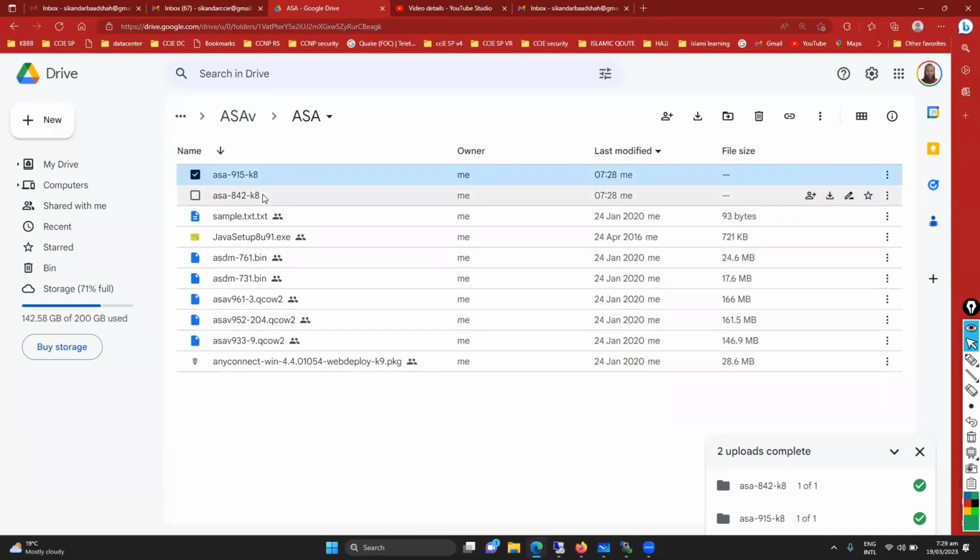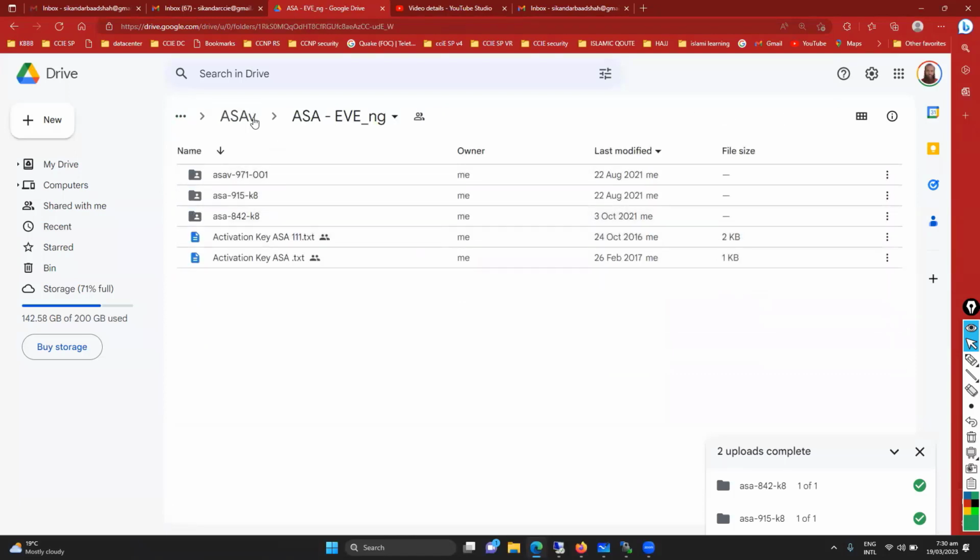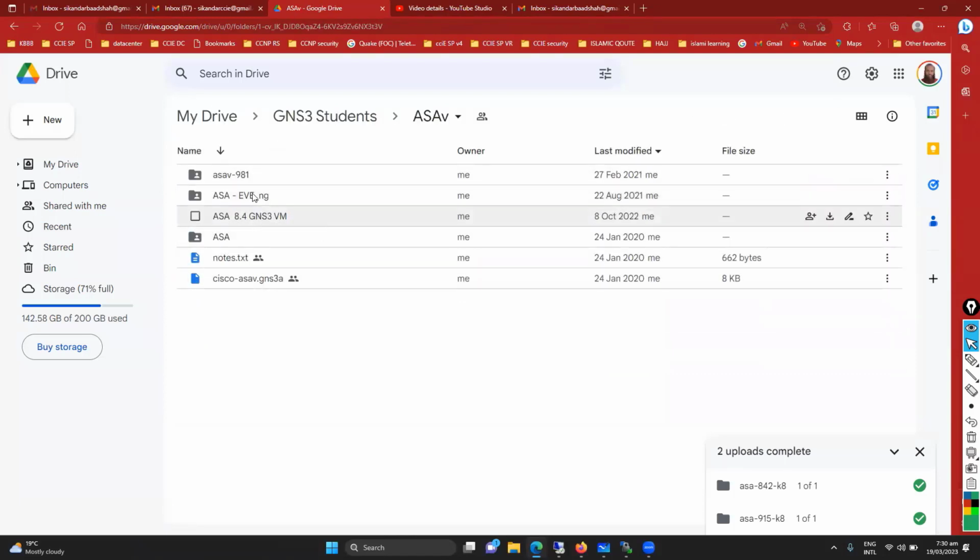Now, these are the two folders you require for this one. I think I can delete this one because I don't need it. Already I have created one separate folder where you'll find the ASA older images along with the ASAV images. Now the ASAV, this is the ASAV image as well. So probably most of the files, as I said, will be uploaded to the same drive.